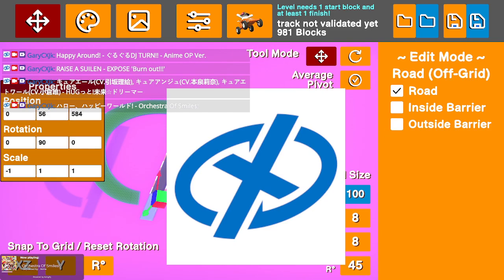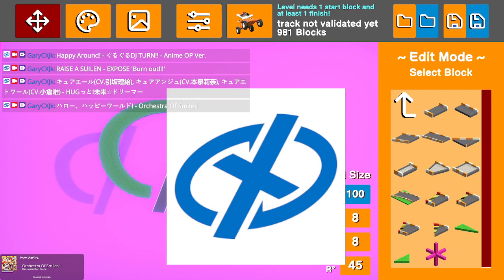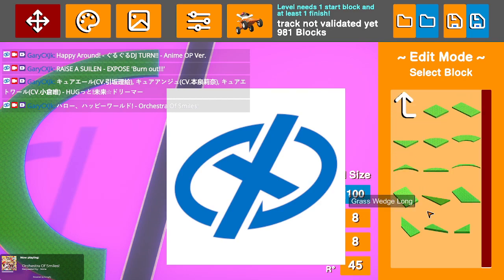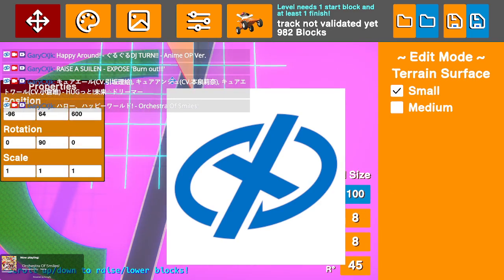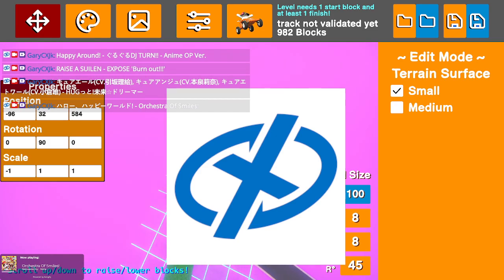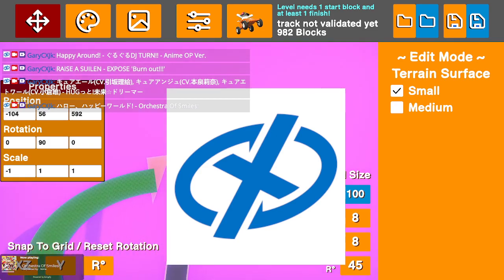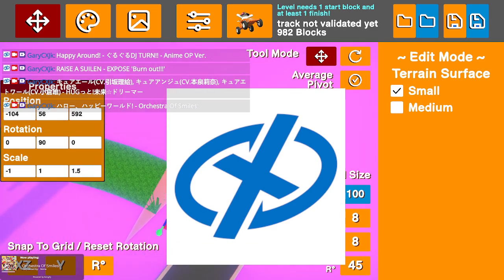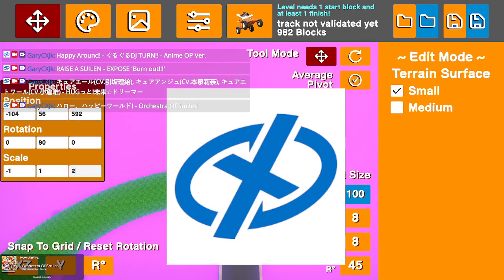Okay, let's do this and remove the barriers. I should have removed them before moving them. So okay, what this means is this isn't the appropriate size. Dang. Okay, maybe 2. Okay, that's 1.5. Okay, it needs to be 2 indeed.